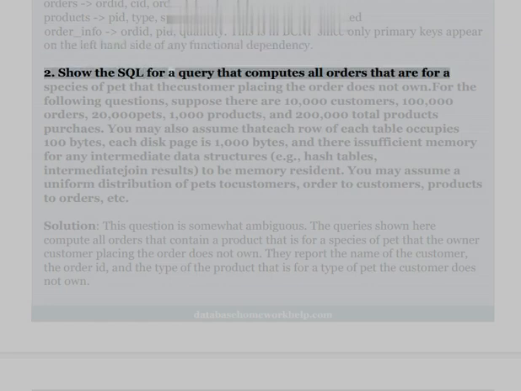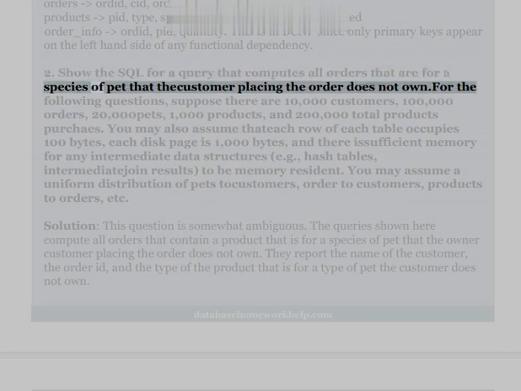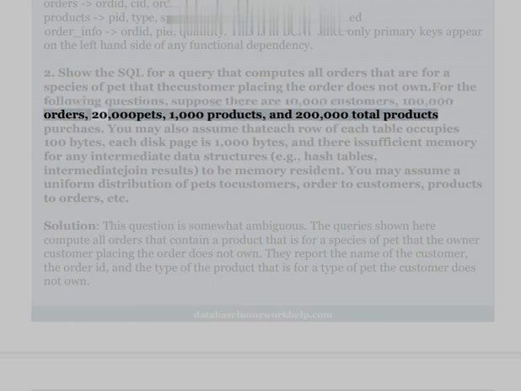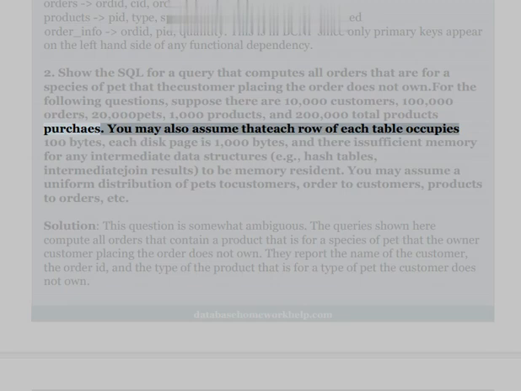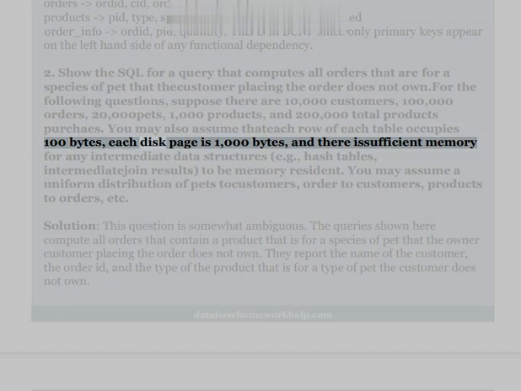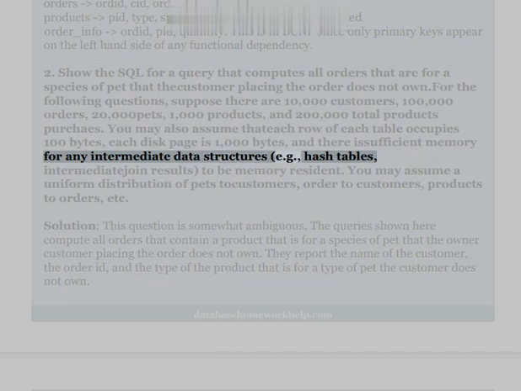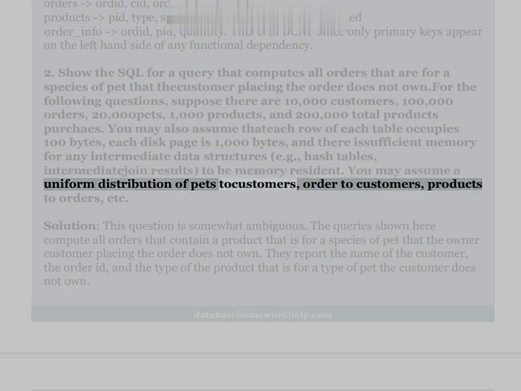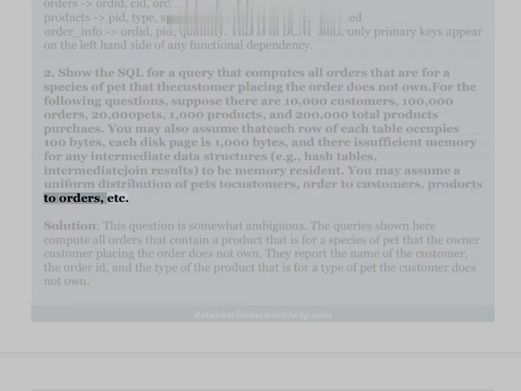2. Show the SQL for a query that computes all orders that are for a species of pet that the customer placing the order does not own. For the following questions, suppose there are 10,000 customers, 100,000 orders, 20,000 pets, 1,000 products, and 200,000 total products purchased. You may also assume that each row of each table occupies 100 bytes, each disk page is 1,000 bytes, and there is sufficient memory for any intermediate data structures, for example hash tables and intermediate join results, to be memory resident. You may assume a uniform distribution of pets to customers, orders to customers, products to orders, etc.